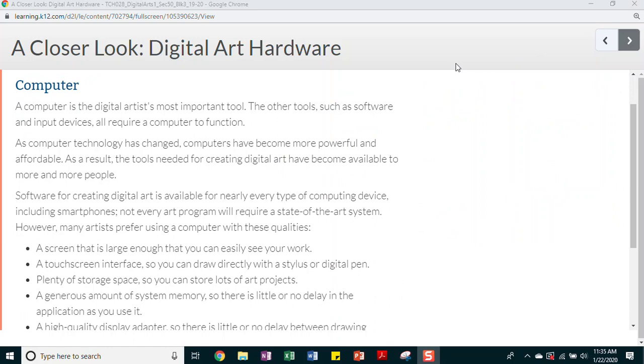Computer is the digital artist's most important tool. The other tools, such as software and input devices, all require a computer to function. As computer technology has changed, computers have become more powerful and affordable. As a result, the tools needed for creating digital art have become available to more and more people. Software for creating digital art is available for nearly every type of computing device, including smartphones. Not every art program will require a state-of-the-art system.